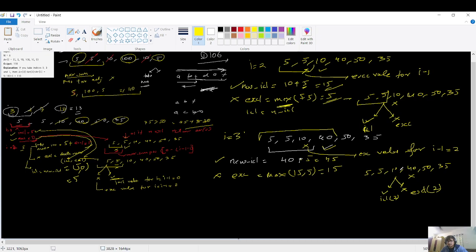And as you can clearly see also, if you need to find the maximum subsequence in this 5, 5, 10, then clearly you can choose this 5 and you can choose this 10 to make the sum as 15. So great. I hope we are on the same page here as of now. So let's do this for two more iterations, right?